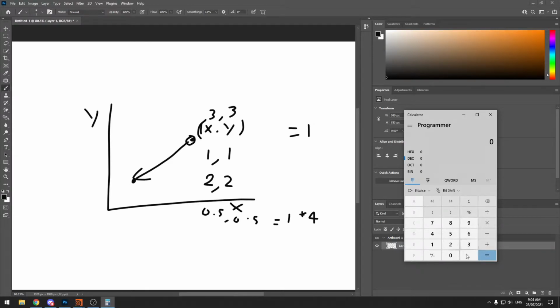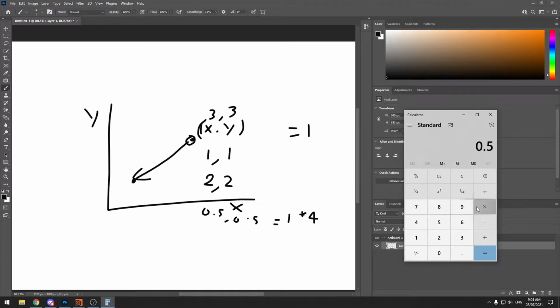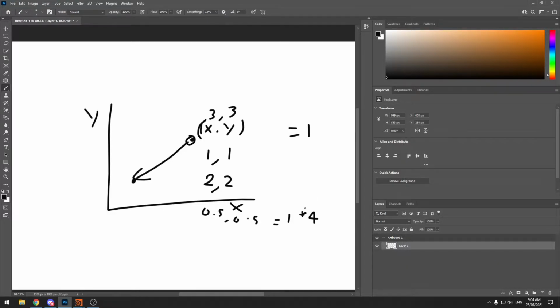That wasn't 0.5, was it? It's not letting me do that, because I'm in programmer mode. Yeah, 0.5 times. Okay, 1 times that. Yeah, okay. So basically, that's what we want to do.